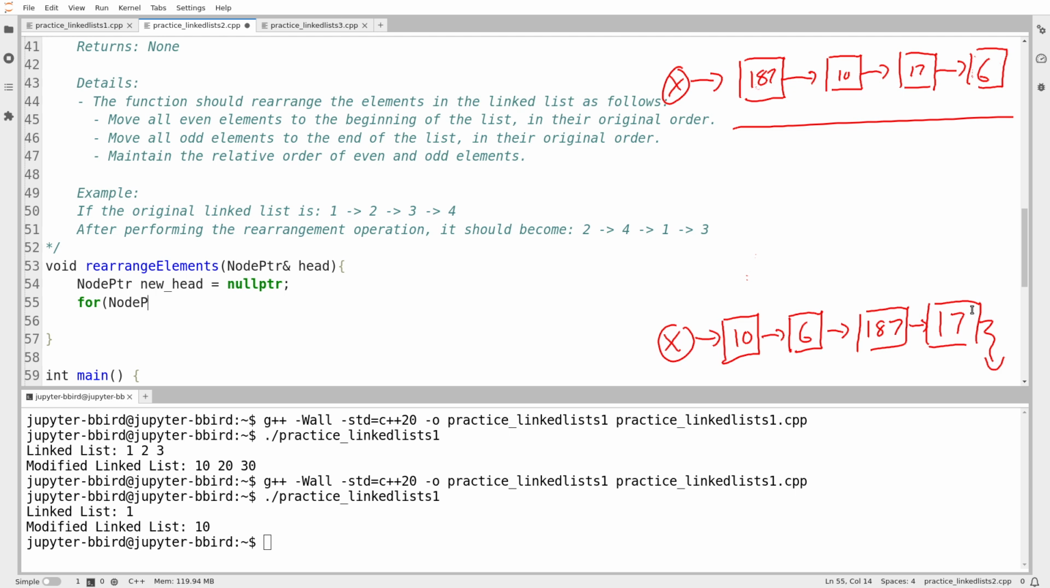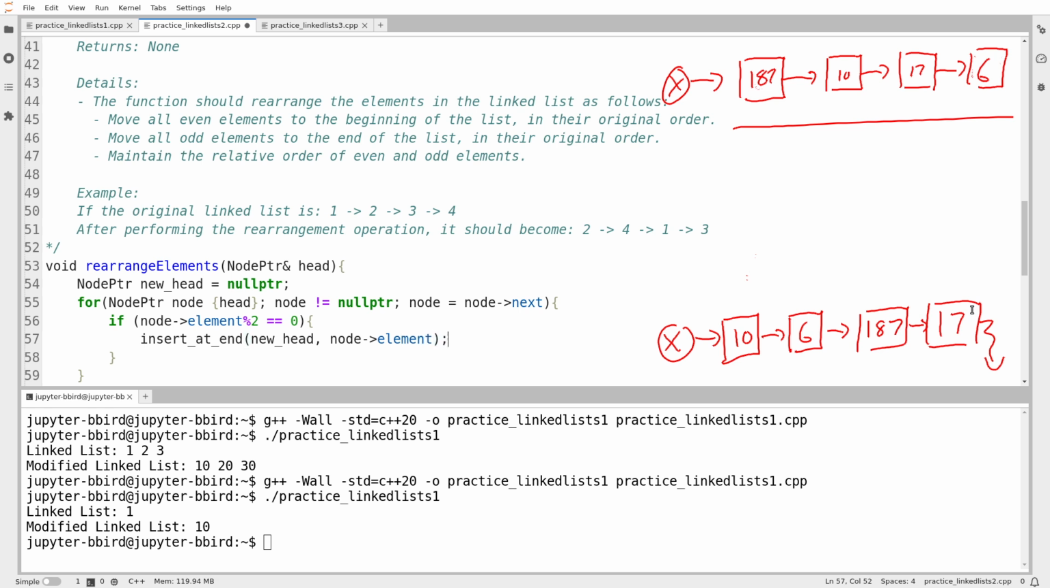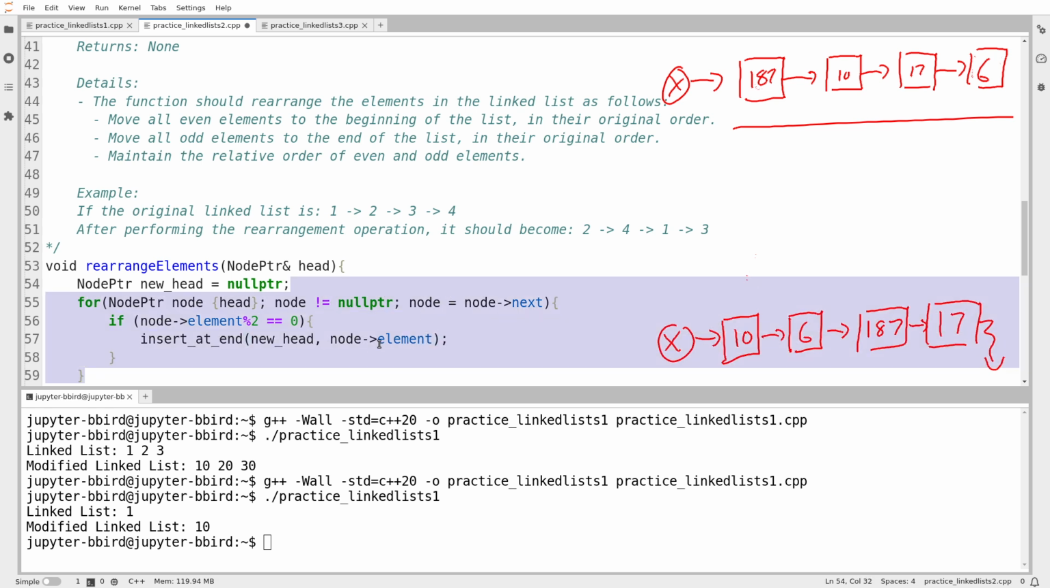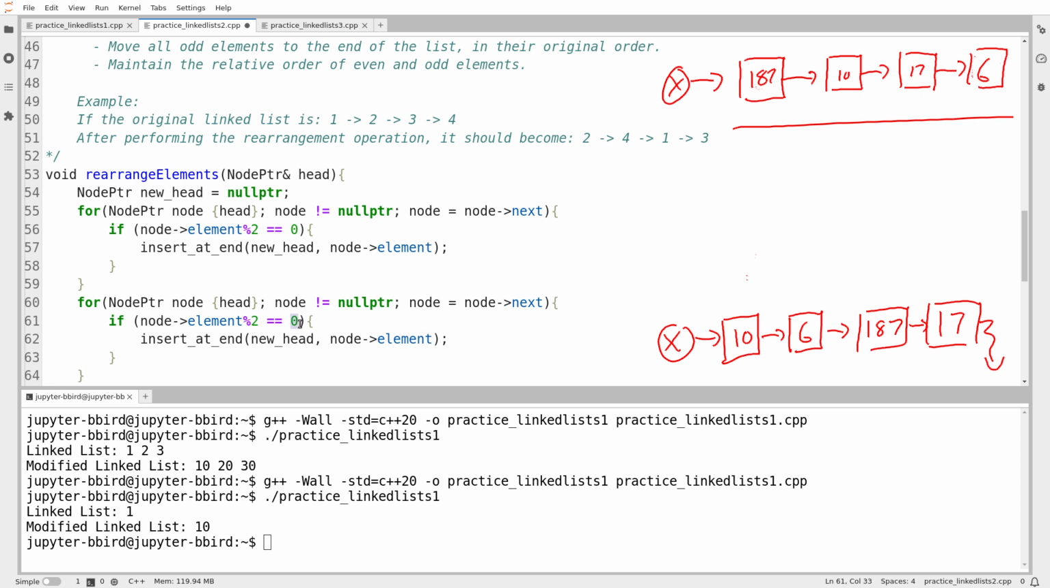So I'm going to iterate over my original list: node ptr node equals head, and while node is not equal to nullptr, node equals node arrow next. And then I'll just ask the question, if the element in this node is even, then I keep it. So if node arrow element mod 2 equals 0, well, that means the element is an even number. In that case, I'll call insert at end. I'll insert into my new list, so I give it the new head pointer, and I give it node arrow element. And then I'm just going to copy and paste this entire loop and run it again, except I'm going to do odd instead of even.